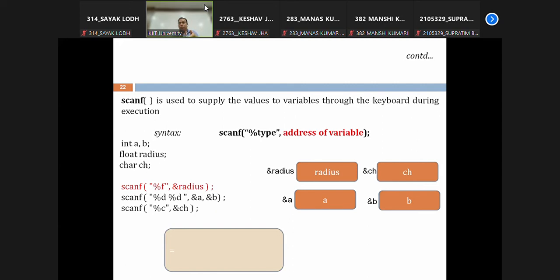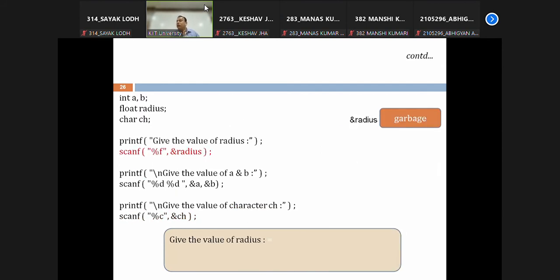When the cursor is blinking, if you do not see the scanf statements, can you guess the blink is made for this radius? So to avoid this, what I did, every scanf statement must be preceded with a printf statement.